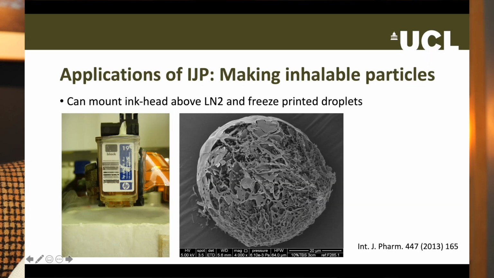Being very cold, this immediately froze the particles. The student let the liquid nitrogen evaporate and then used freeze drying to remove the frozen water from the particles, leaving behind very porous particles of drug, as you can see on the right of the screen.